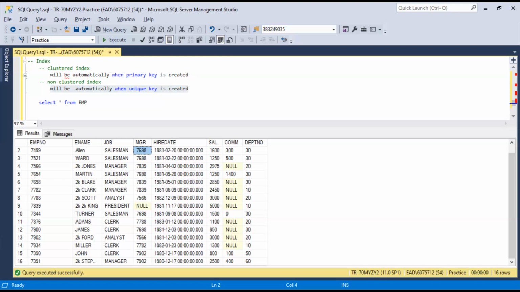So let me quickly give you the differences. In a clustered index, the physical order of the table will be equal to the sorted order, right? So in the table itself, the data will be sorted. But in the non-clustered index, the physical order will not be equal to the sorted order. The sorted order will be stored somewhere else. So both the orders are not the same. But in clustered index, the physical order and the sorted order will be the same.